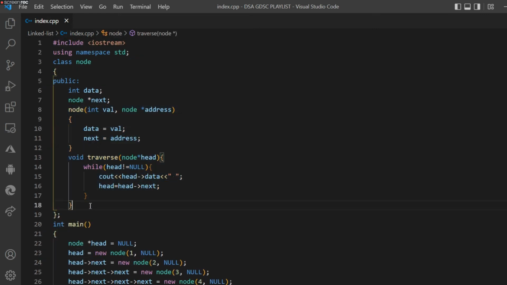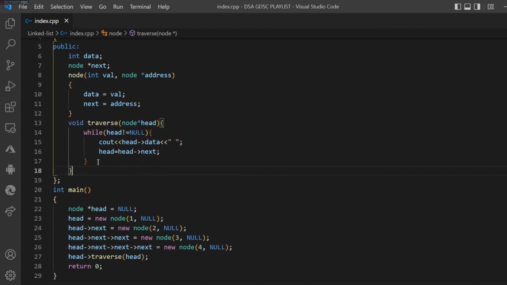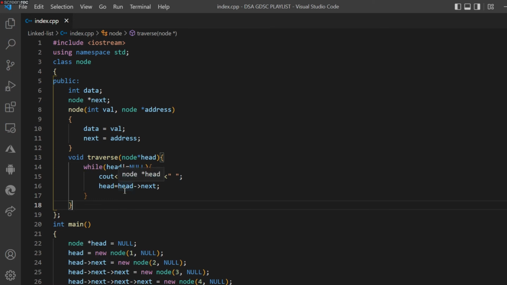And in a later video we'll see the operations on the linked list, and how a linked list is actually implemented in the system.